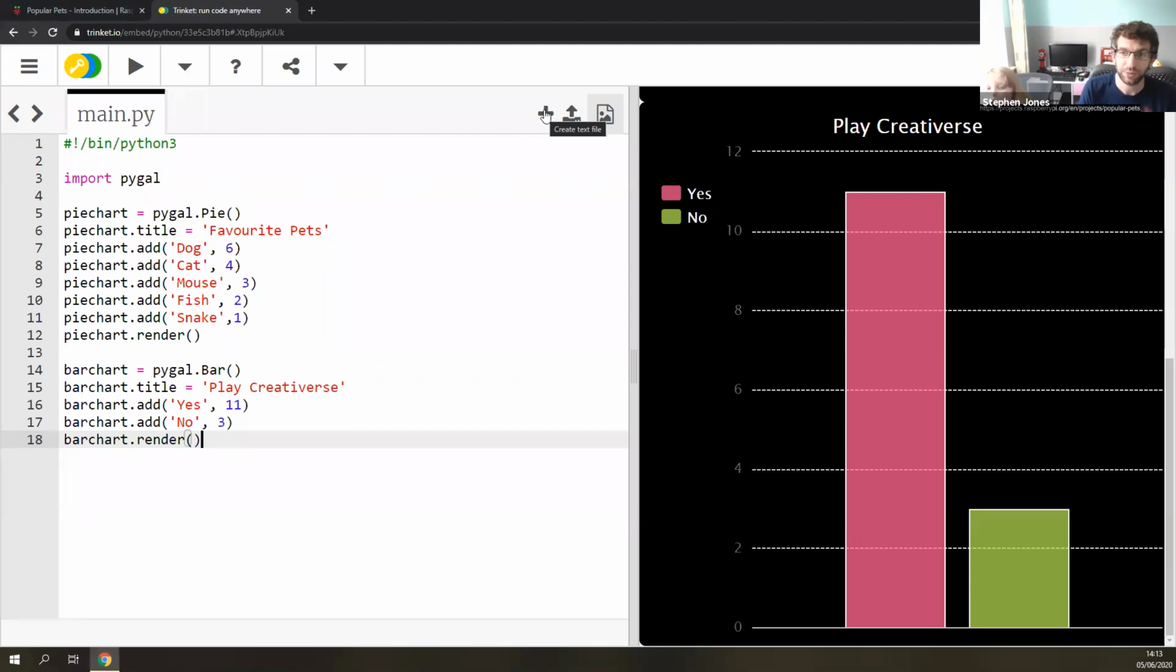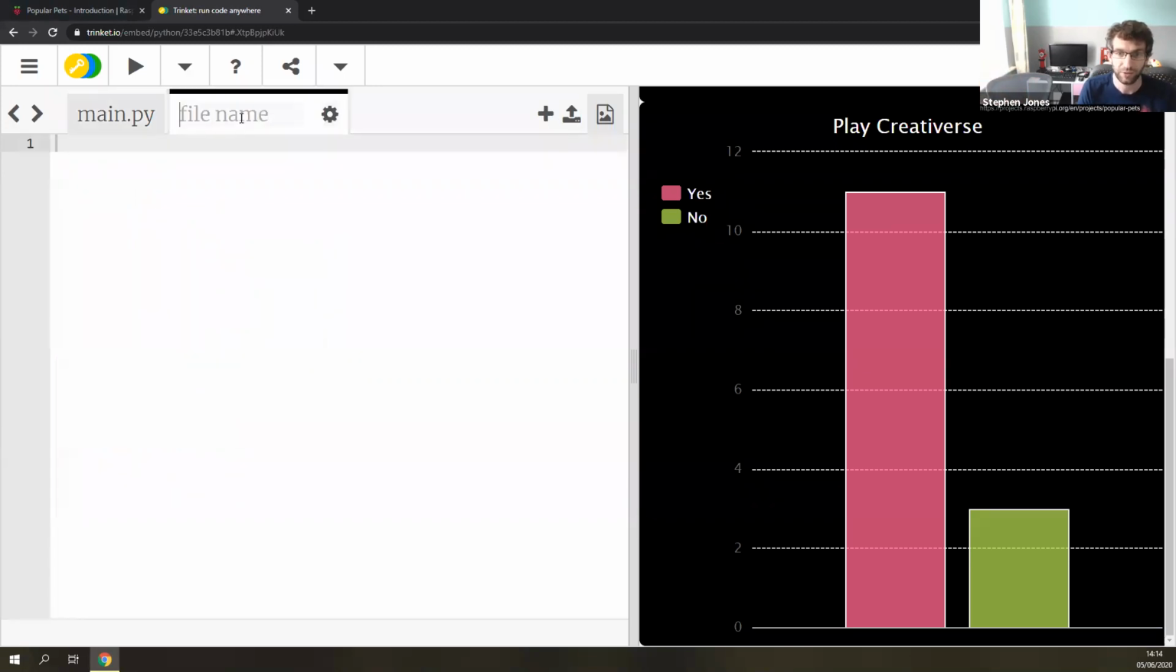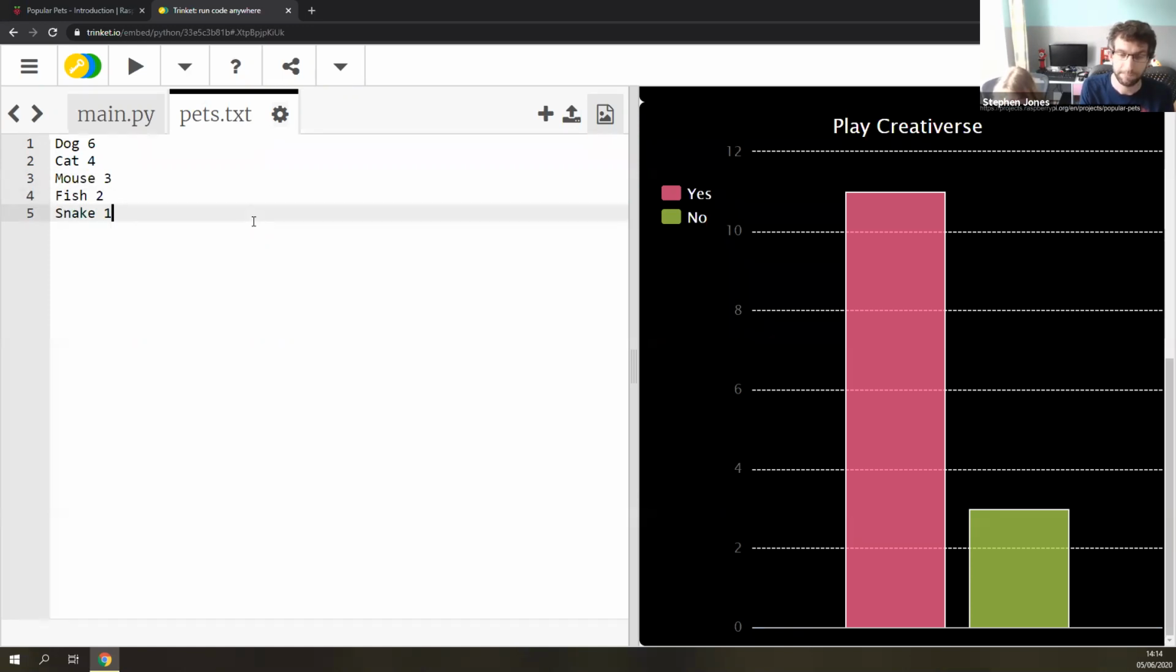So up here, if you click on the plus symbol, and we create a text file, we're going to call this one pets.txt. Enter. And so what we'll do is we'll add in some data. So we'll do dog 6, cat 4, mouse 3, fish 2, and snake 1.